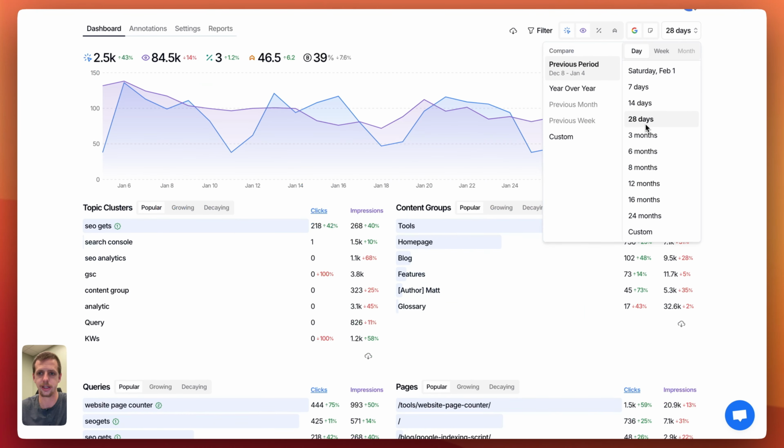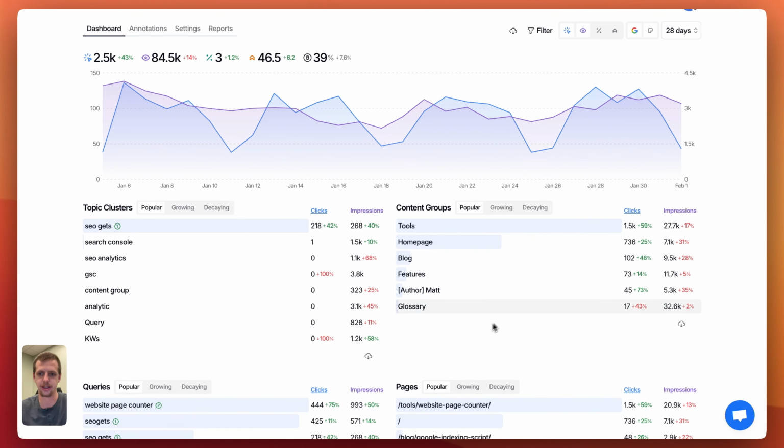You can come to the 28 days, and I can see that, okay, so my glossary is down, but I have 5 of my content groups up. And so that's very important for me, that the most important homepage, my features page, are up 14% and up 25%. Again, I can hover here to see the exact numbers. And even though their impressions are down, the clicks are up and our revenue is up. And so that's what matters.